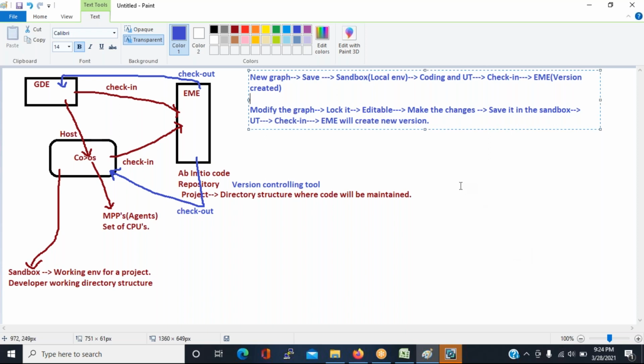If you want to know the path where the Ab Initio Co>Operating System is installed on the host Unix machine, you have to get the value of the AB_HOME parameter. If you do the echo command of AB_HOME, you can see the path. So this is the path of my AB_HOME. That means AB_HOME is nothing but the Co>Op install path.